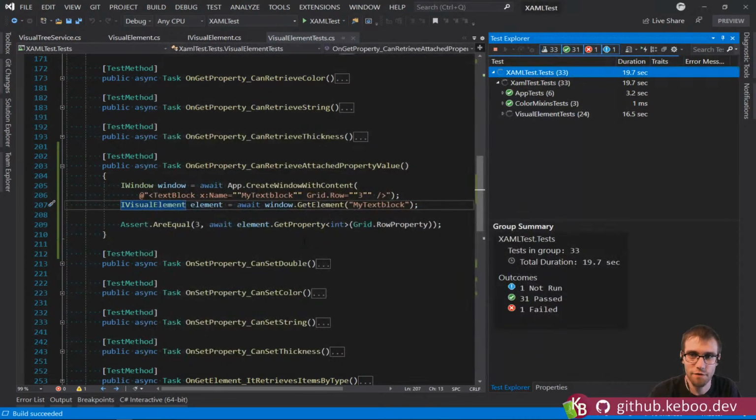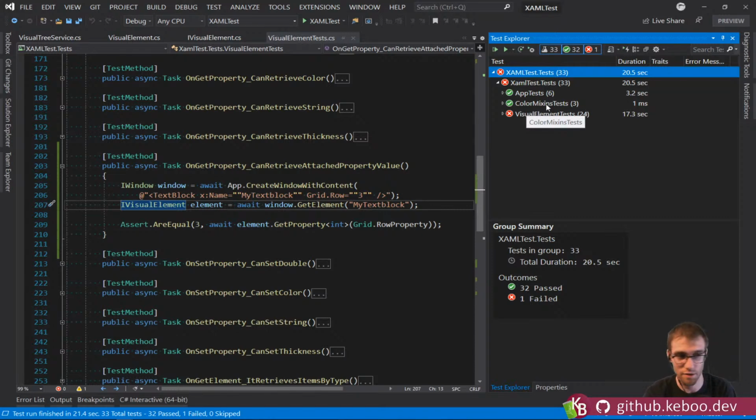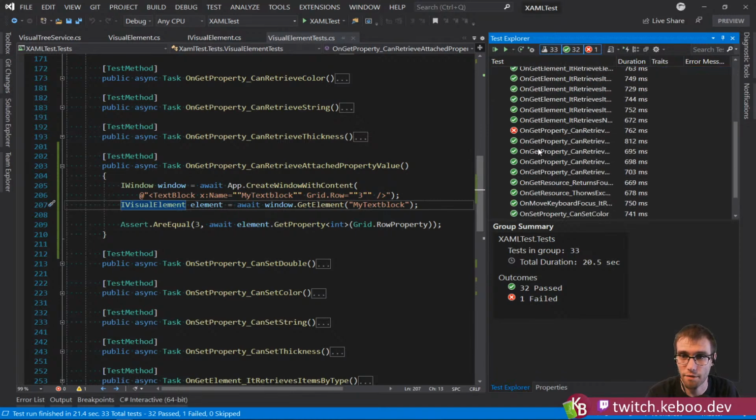Flash, flash, flash, flash, flash, flash, flash. And not all of these are UI tests, by the way. Like these color mix-in tests is legitimately straight up a unit test. It's just doing color maths.